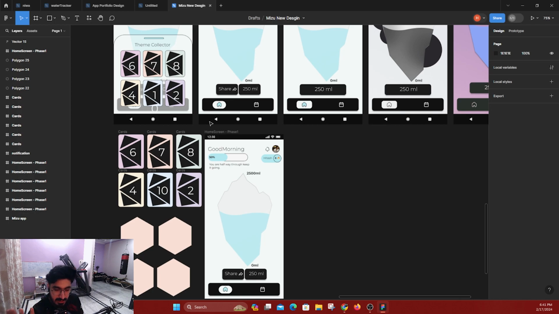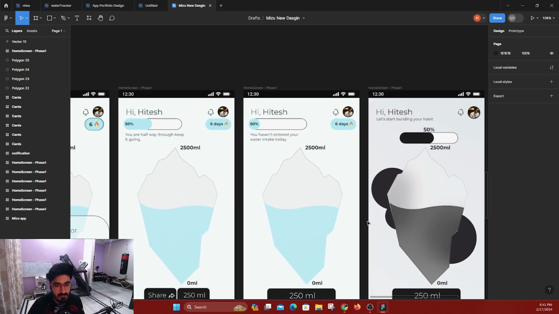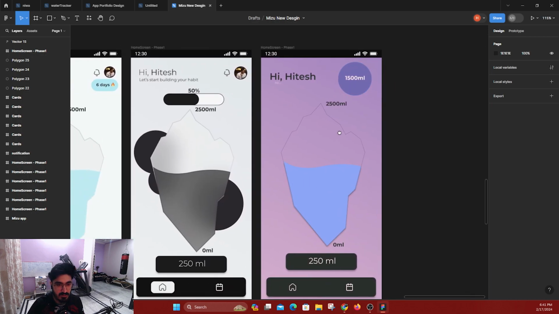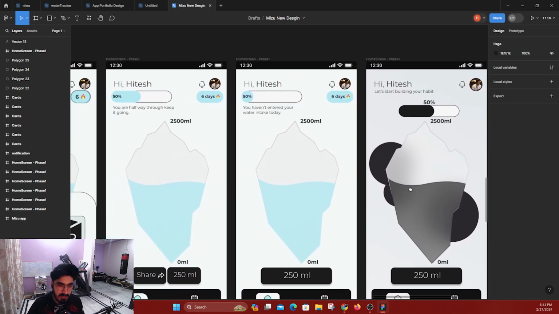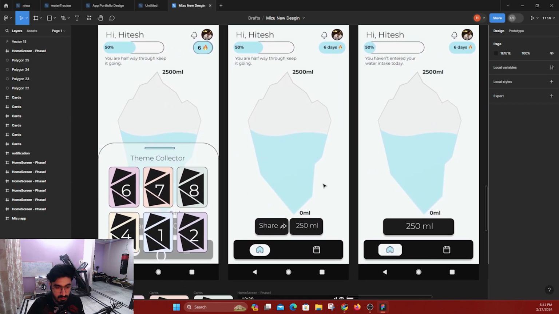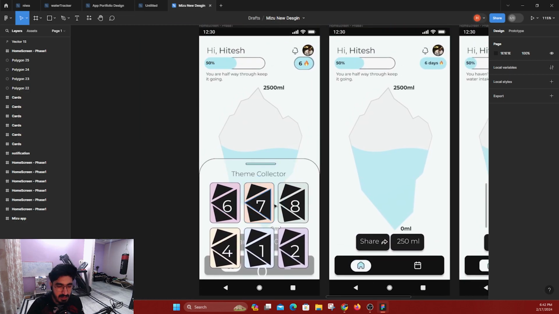It's not exactly the same but a little different, and it pops out, and I've changed a little bit of the design as well. As you can see, overall it has improved. I changed this 50% meter. Previously we had this 1500 written here, then I added a meter, then I changed this right here and added a streak counter, and also I added a share button, changed some of the design for the bottom bar, also added a theme collector kind of thing.